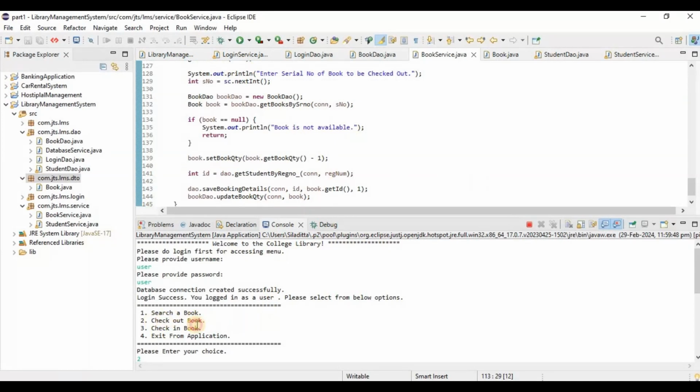Okay, so this is about checking out the books from the available books. So this is one of the features. Now if we want to return the book, how are we going to do this one? Okay, so let's develop this feature.